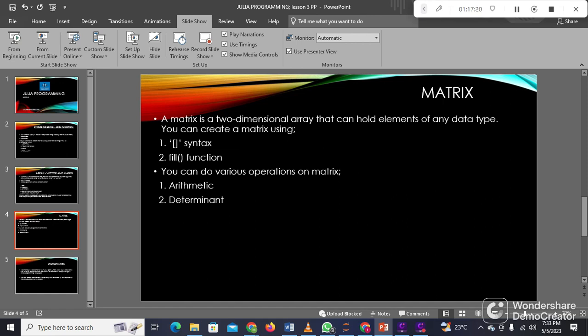You can do various operations on a matrix as well. The way we did operations on vectors, we can do arithmetic on a matrix, we can do determinants, we can calculate eigenvalues and eigenvectors. But because you people have not done those topics, maybe some of you are not students of mathematics, I cannot go deep into eigenvalues and eigenvectors and transpose. We can only do arithmetic and determinant.